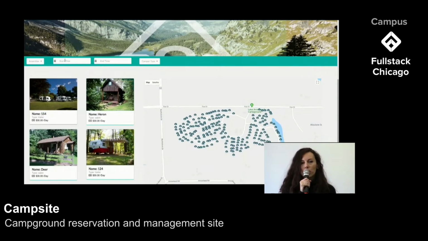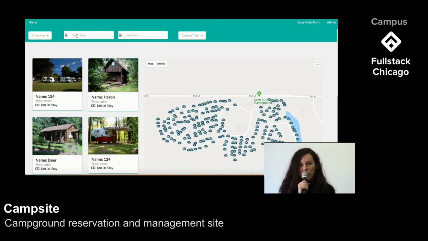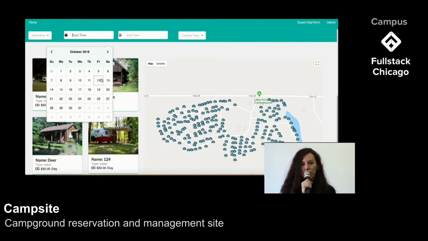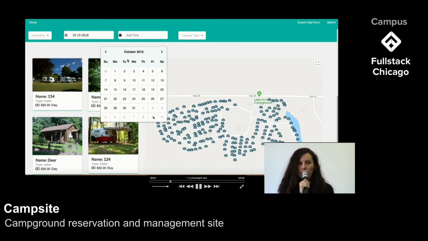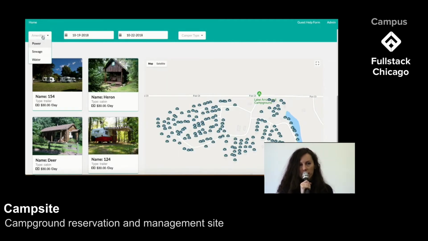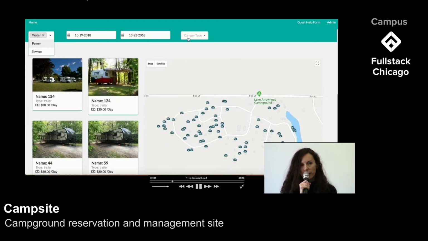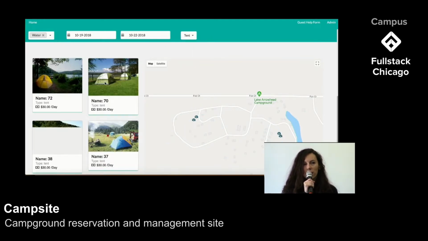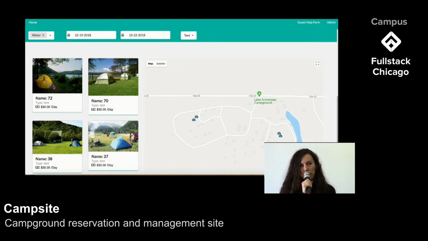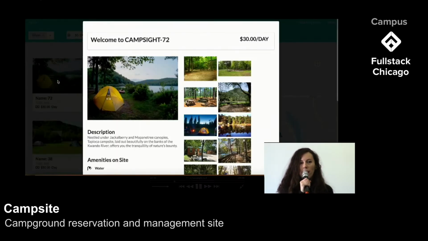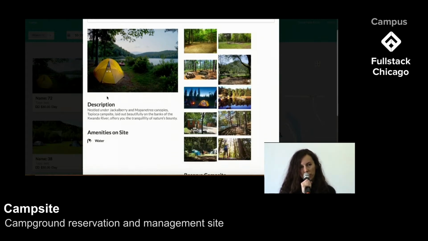To make sure I only see the campsites that are available next weekend, I filter them by my preferred dates. I also really care about having running water on the campsite, so I'm going to choose water from the list of the amenities. And let's also choose a type of campsite. Now I can see only the list of the campsites that fit my needs perfectly. I'll choose one. Now I can see more details and images of that particular campsite. I can also make a reservation.